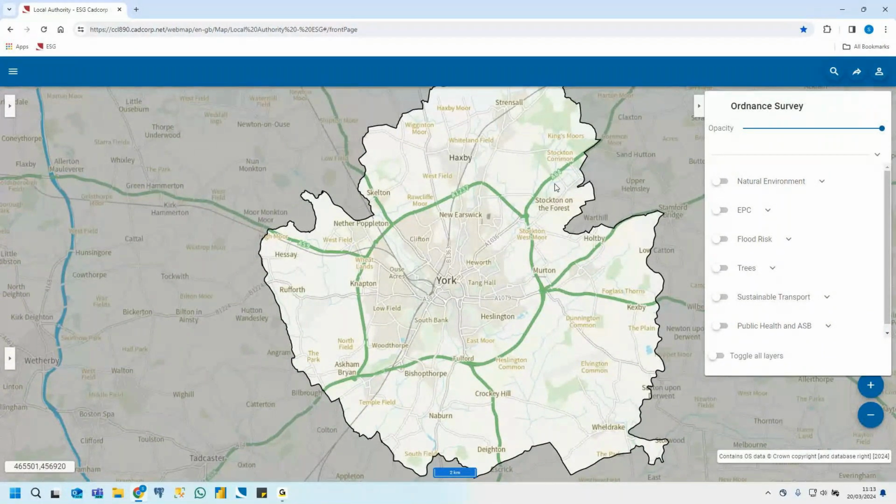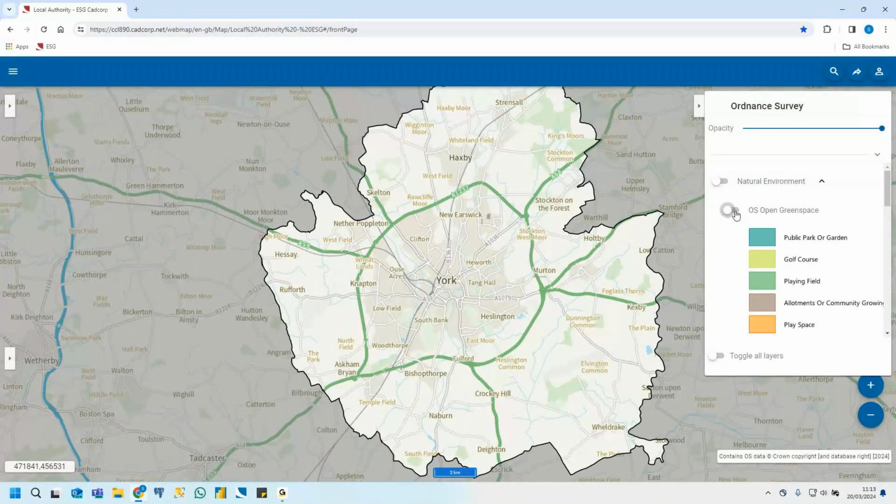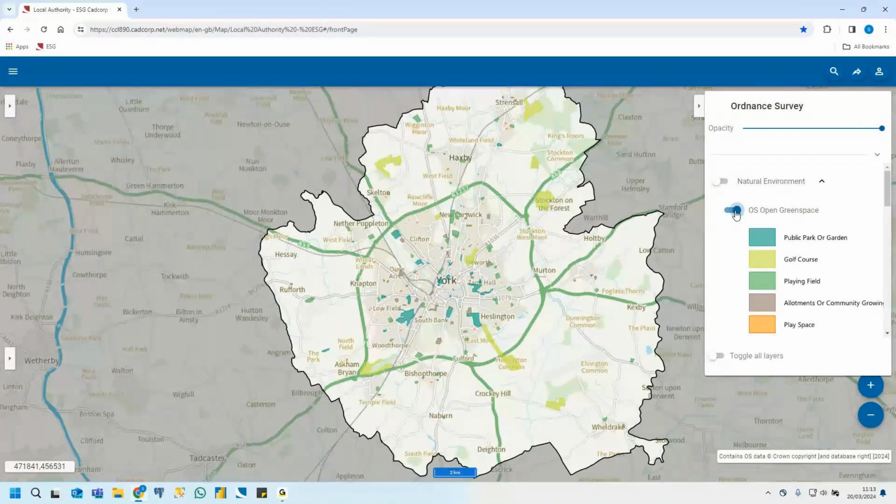So I'm going to start with some examples looking at the natural environment and sustainability. And I'm going to look at the presence and preservation of green spaces. Now, you might have your own records of all the green space areas in your local authority, but there are many data sets that you can tap into if you don't. Now, the OS Open Green Space is a good starting point. It includes areas such as public parks and gardens, allotments, and also play spaces.